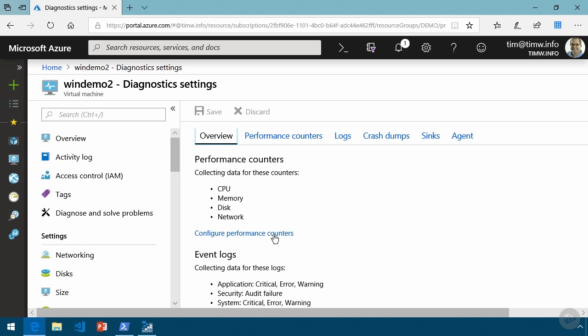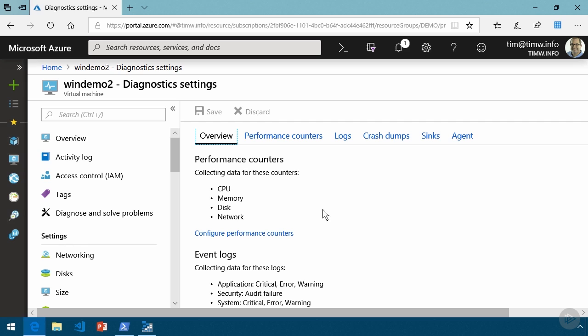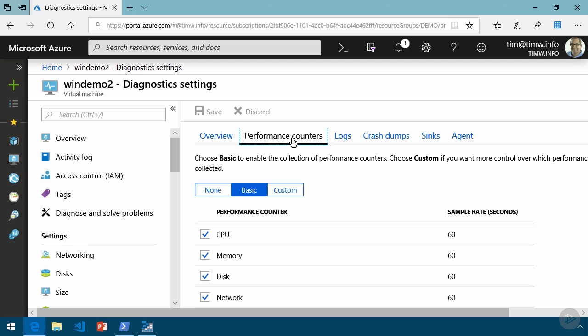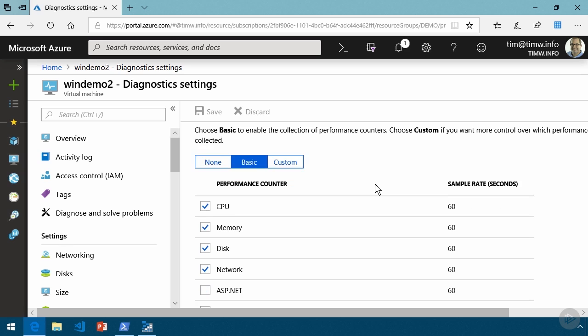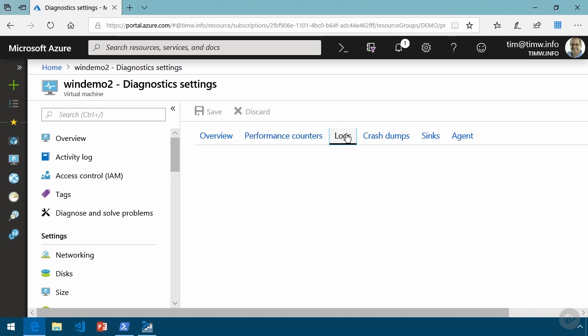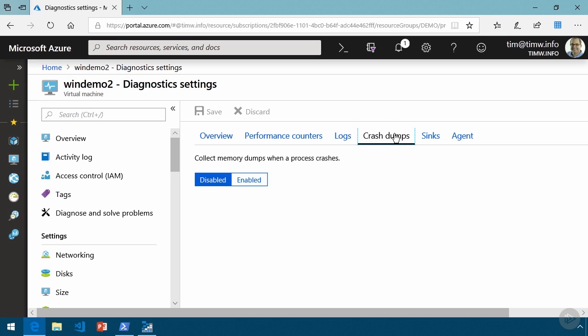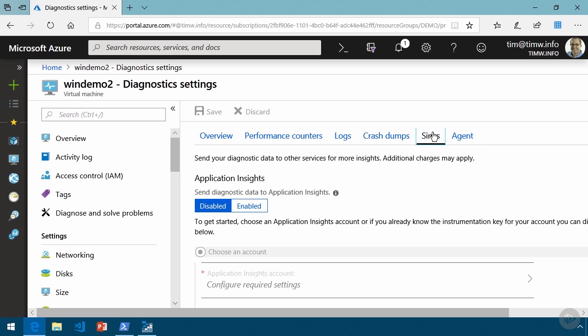The overview page just is giving us a little verbosity in terms of describing what each of the pages are, as you see. We can then browse to each page specifically to determine the granularity that we want to pull things like performance counters, as you see here. And we've got our event logs. You can scope at what level you want to collect, our crash dumps, whether or not we want to enable memory dumps or not. Sinks allows you to send your data out to other destinations.